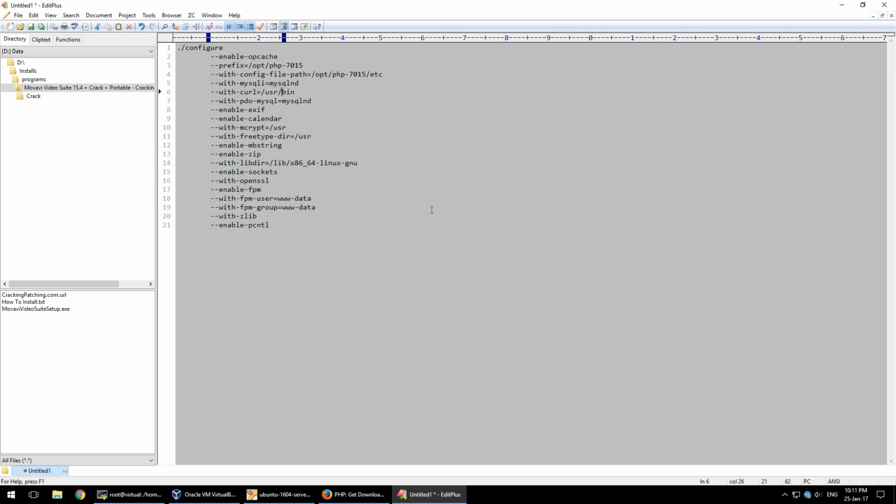Curl, you can look up curl in php.net and get an explanation. I definitely cannot explain it. This is the PDO module that will allow PHP to use PDO connections. Exif, I don't know. Calendar, I also don't know. You can just check them in php.net. Mcrypt is a module that I think they changed or removed in 7.1. I'm not sure. This one I don't know.